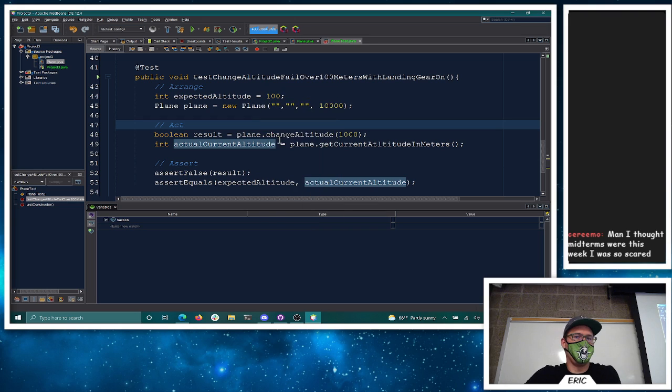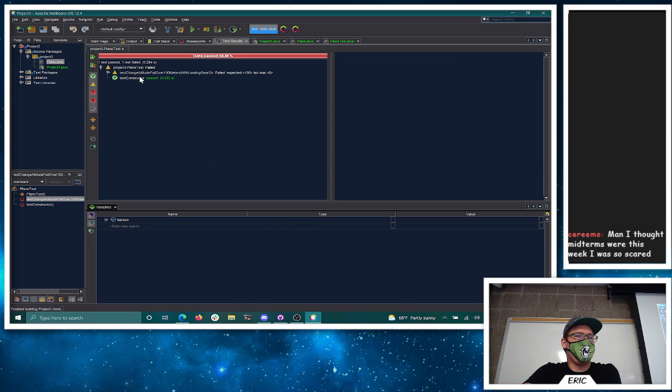So when we run this one, it fails. It said, hey, it expected 100, was 0. We didn't change anything at all, because our change altitude method does nothing. We didn't write it yet. So it's good that it's failing. That's the idea. We're writing the tests, and we're going to go back and write the code to make them pass. That's the goal here.